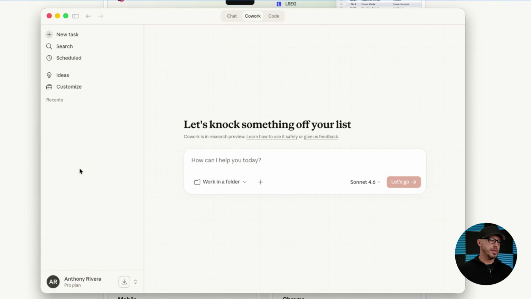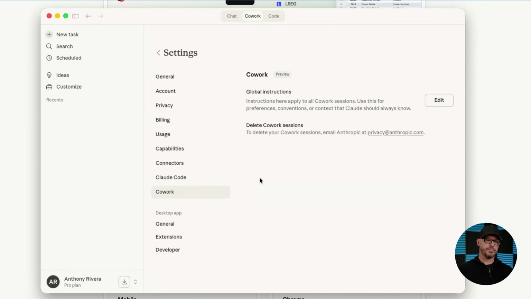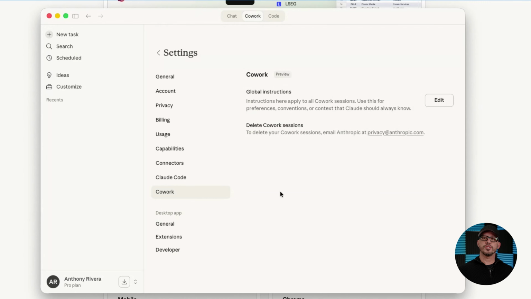Before you run your first task, there's a couple settings I want you to look at first. Open up the settings by clicking on your name and clicking on Settings. Then go down to Cowork. The first thing that I recommend setting up is the global instructions. This is where you can tell Claude how you like it to work across every Cowork session. For example, you could tell it to keep outputs concise, use a friendly professional tone, and give you finished deliverables instead of just ideas. Here I've given it some basic ideas, so if you want to take this prompt, just feel free to pause the video and take what I've already given it. Once you're done, hit save, and you're good to go.